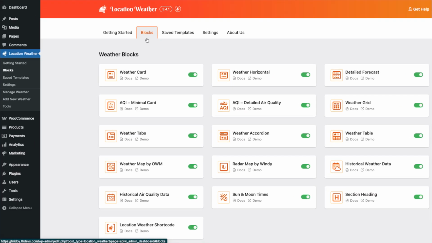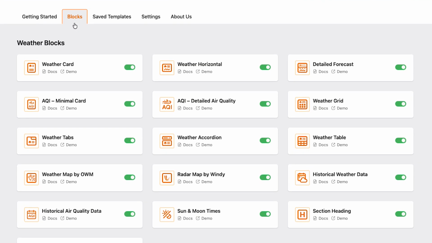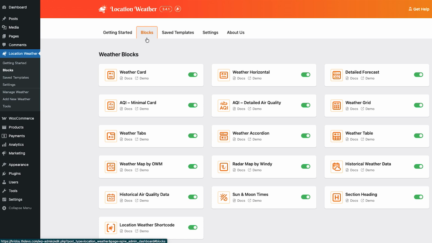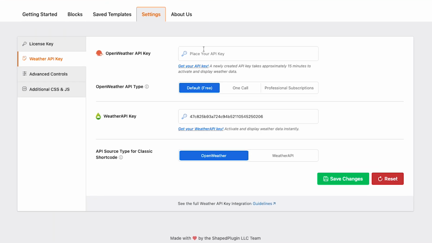The Location Weather plugin comes with 15 plus powerful Gutenberg blocks, allowing you to showcase real-time weather conditions with detailed and customizable information. It seamlessly integrates with two reliable API sources, Open Weather and Weather API. It is mandatory to enter a valid API key for the plugin to show weather data correctly.